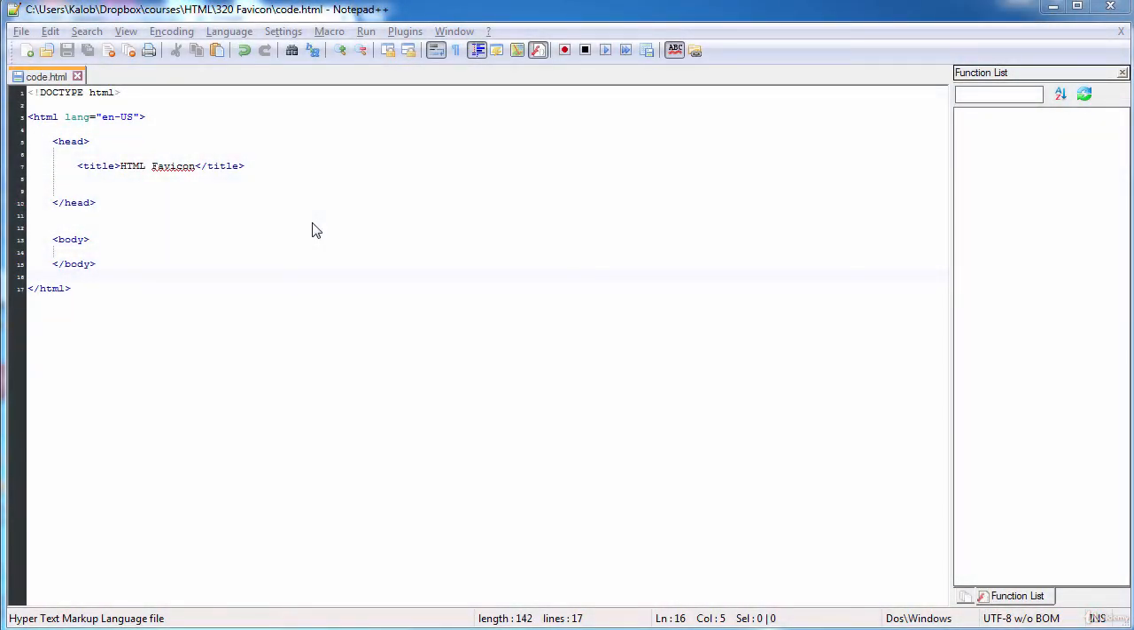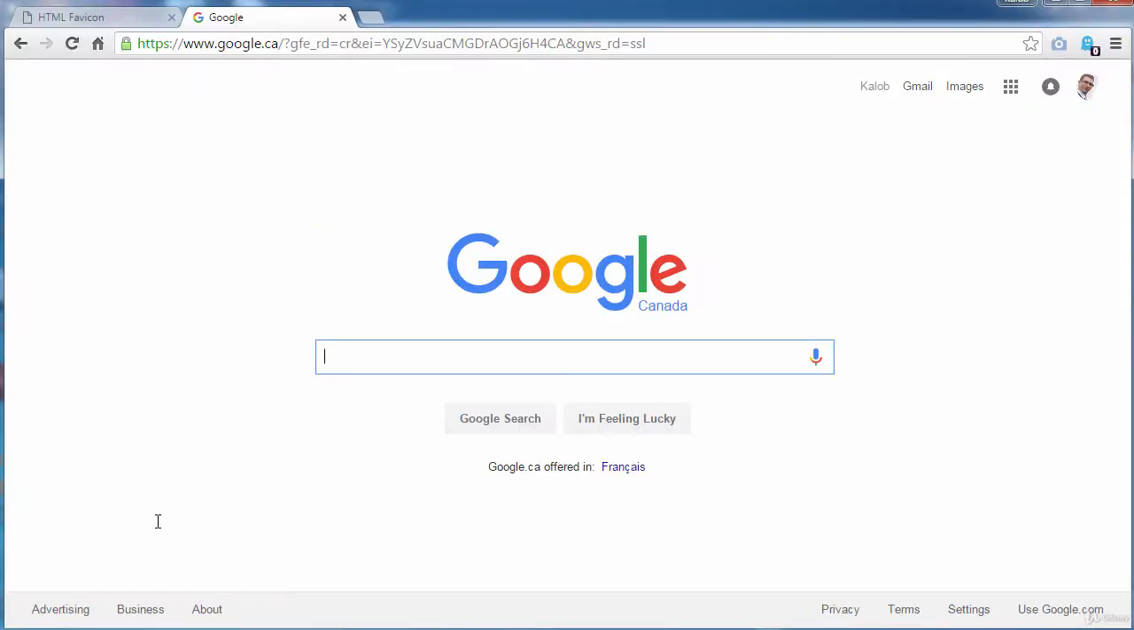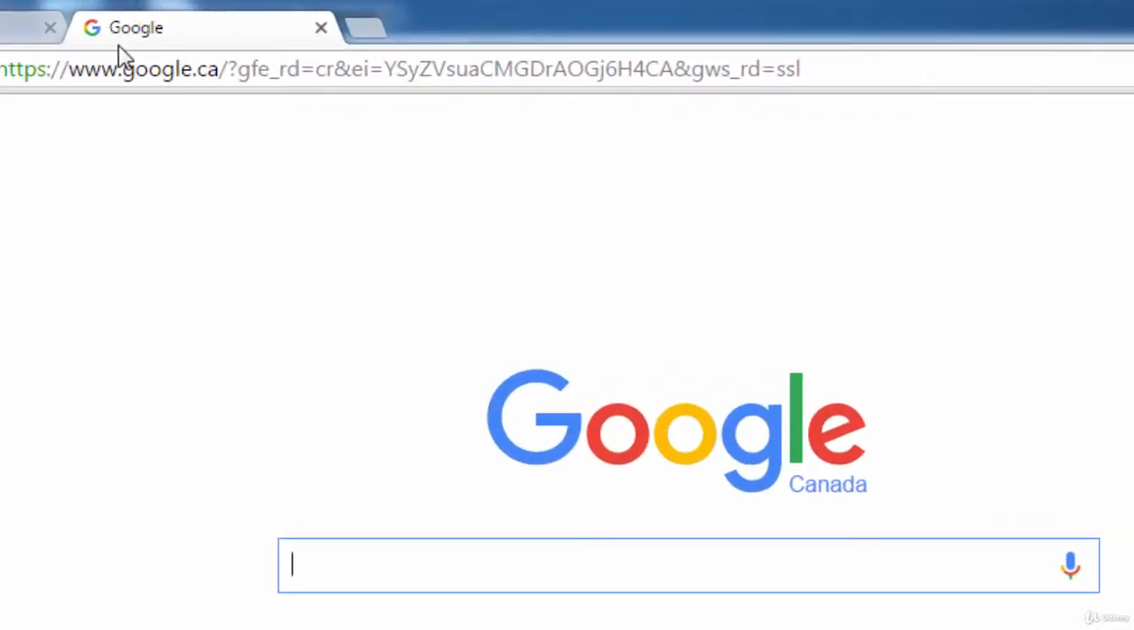A favicon is that little image that you see in your window tab. A great example of this is when you go to Google. In the tab it says Google, and right beside it has that little image. Almost every website has one of these.